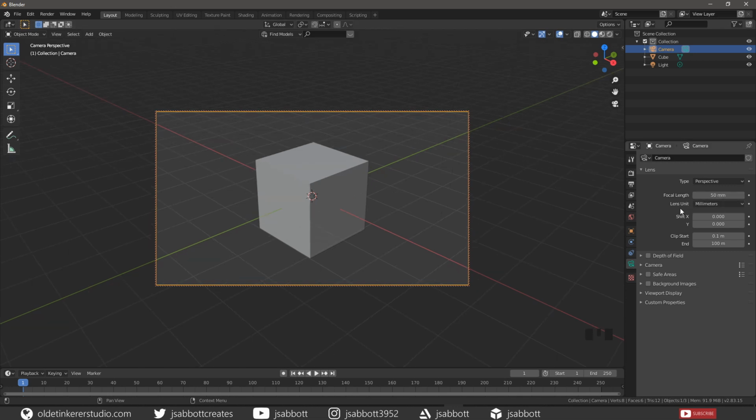The lens unit allows you to set the focal length either in terms of millimeters or a field of view, which is the angle of the view. Shift allows for the adjustment of vanishing points, which is the position where parallel lines converge. Clip is the interval in which objects are directly visible. Anything outside the clip end will not be visible in the camera.